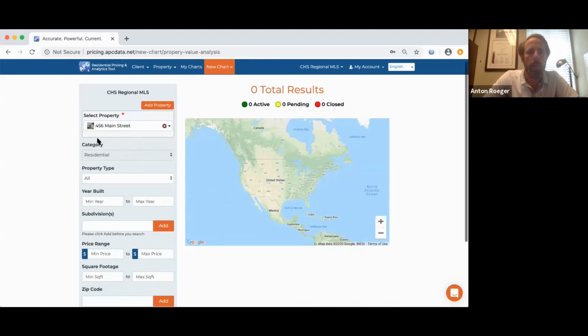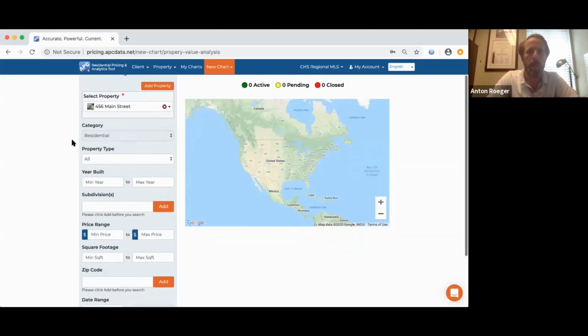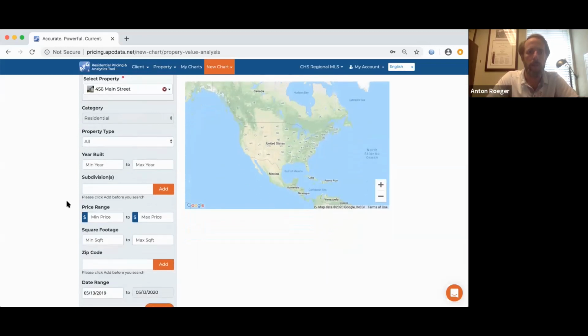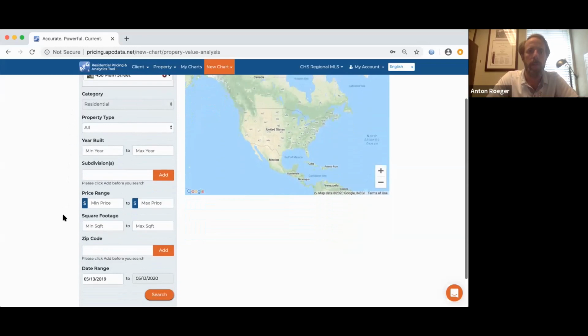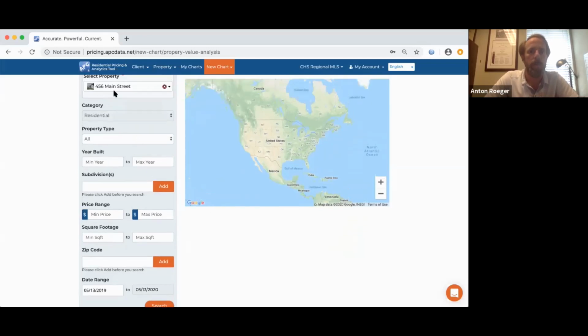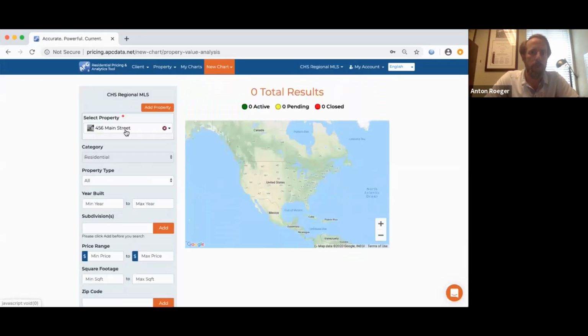So the agent's role is to pick the most relevant comps in their MLS. And what we've provided on the left here is a set of criteria that they can search for those comps. Every MLS will be a little bit different depending on what that area's regional normal search criteria is. So for here, let's say this property at 456 Main Street is a single family detached. So when I come to here, I can choose my property type.